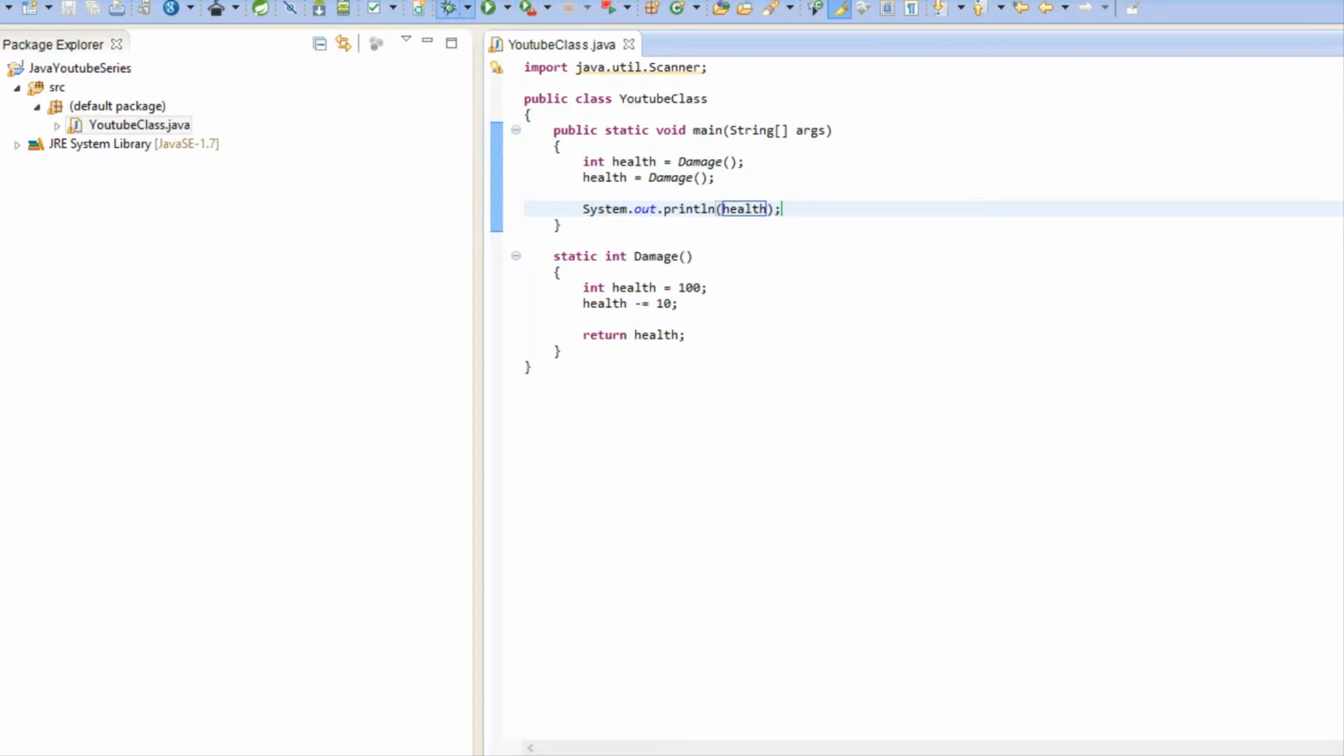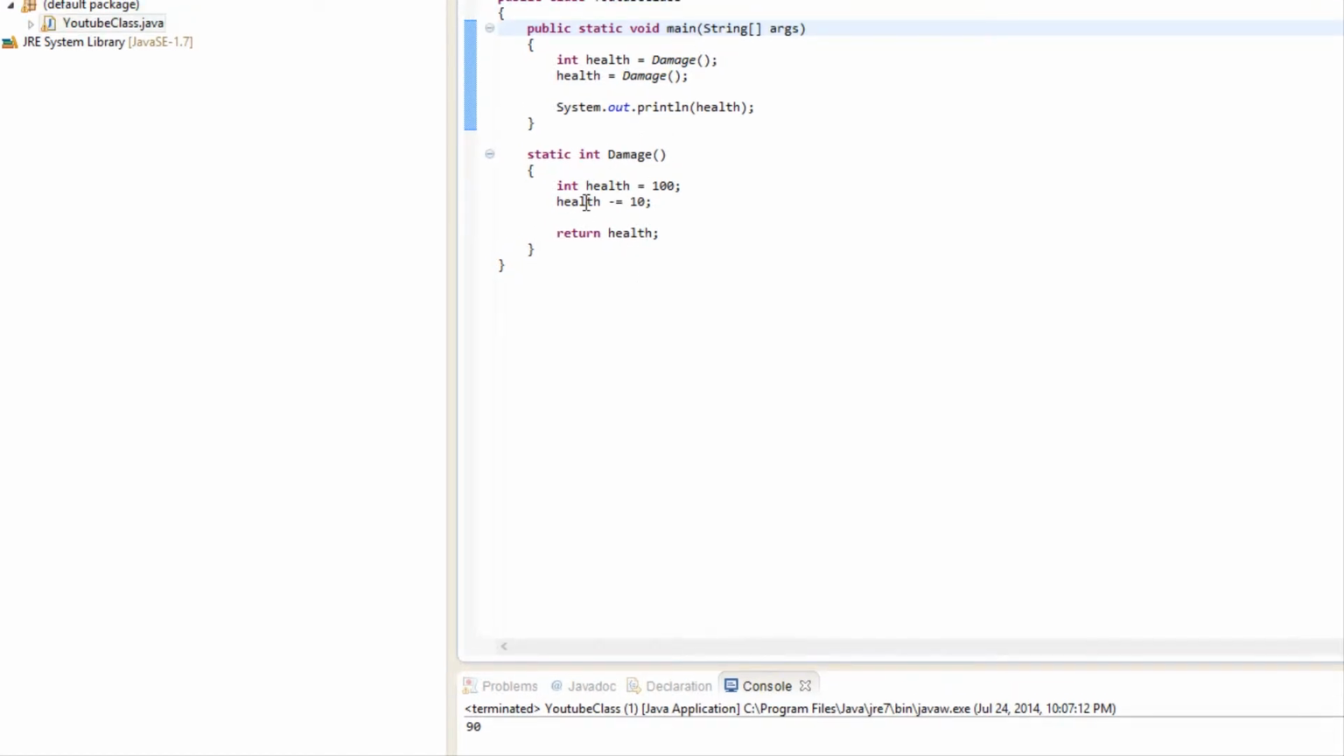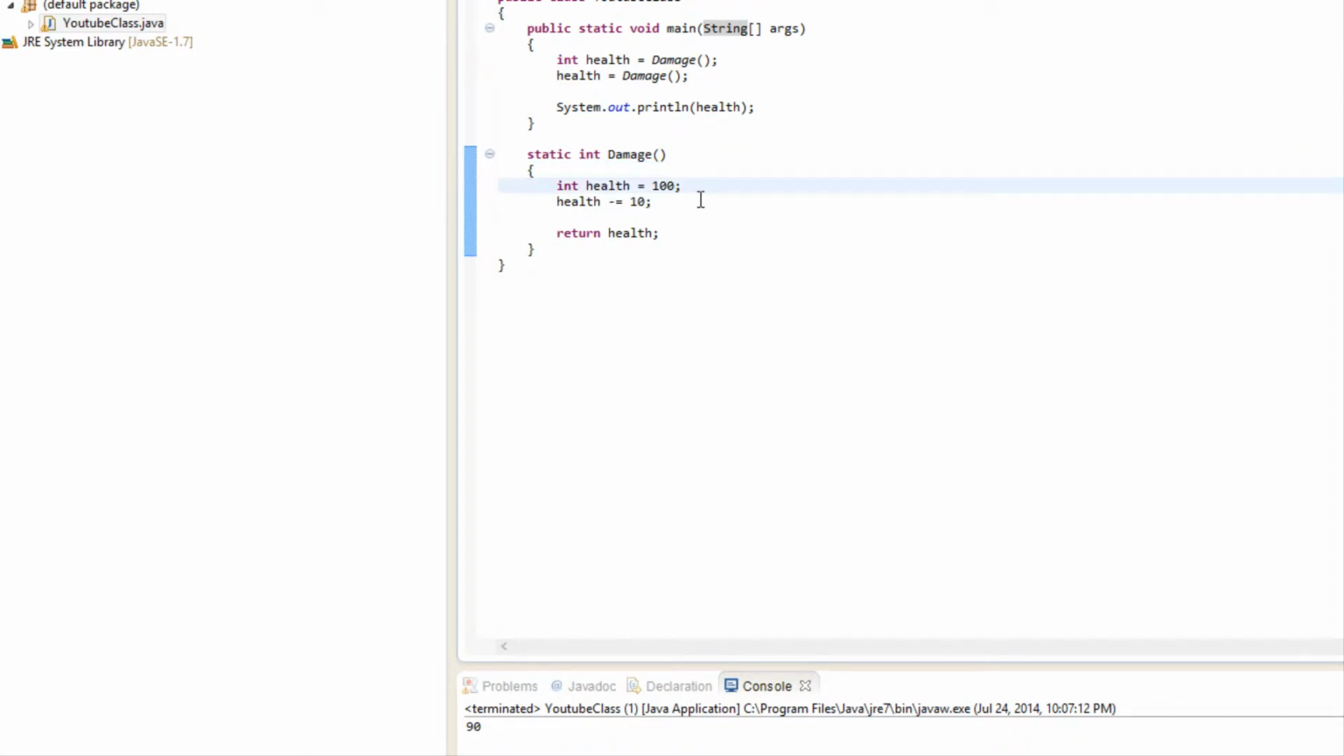So let's run this. And we've called it twice, but we still only have the value 90. Now why do we have the value 90? We're trying to subtract 10 from it. Well, the reason being is that whenever we create our damage in here, we're creating a local variable called health, we're setting it to 100, and we're saying health minus equals 10, and then we're returning. So no matter what, it's going to return 90.